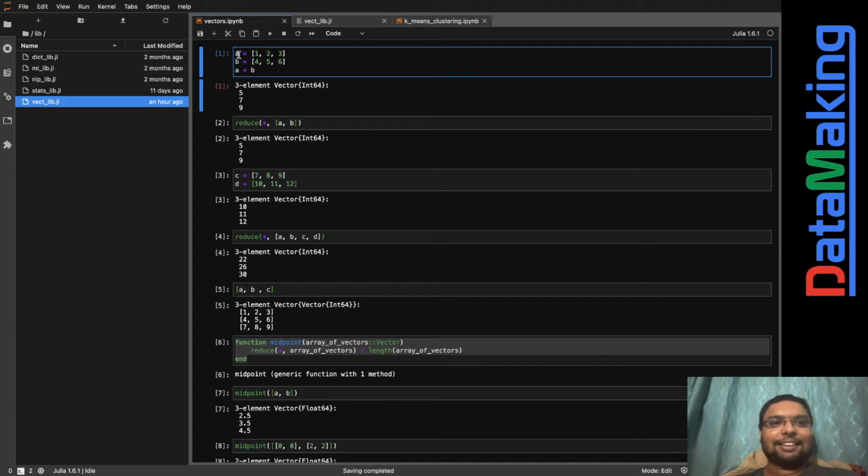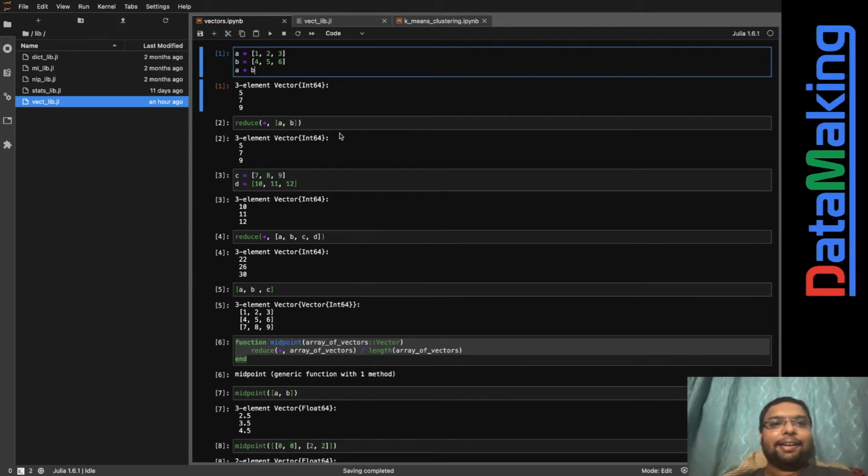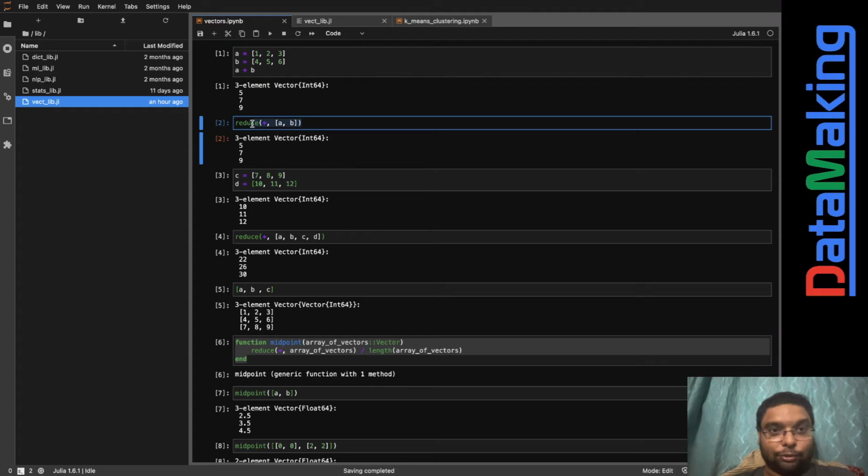So you just have two vectors a and b. We put a plus b and the two get added element-wise. That's really good, because we want to find the midpoint. We can also do this for n number of vectors, using plus and reduce. You just give a, b and it gives the same. We also have c, d, and I just put reduce and plus, and that's it.